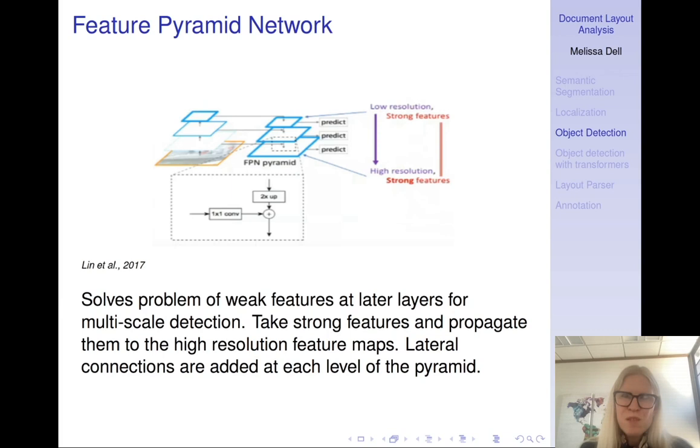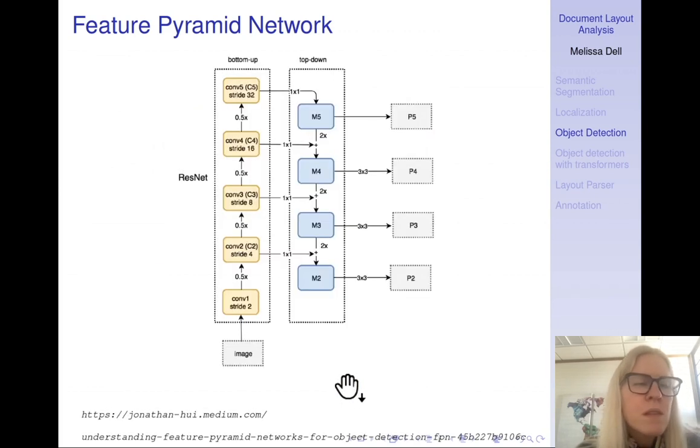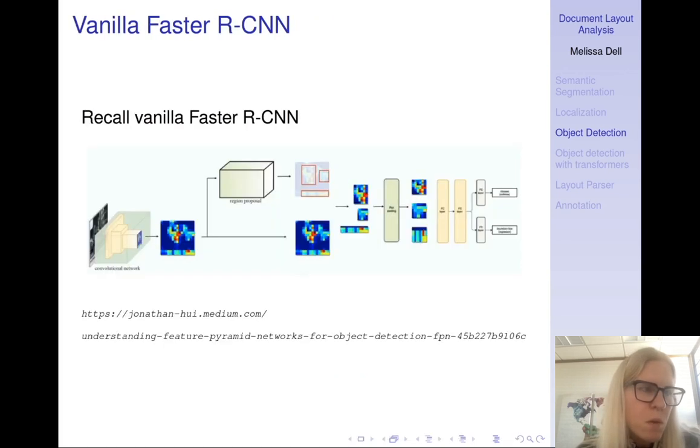This leads us to a feature pyramid network, which is what is used in practice, and it solves the problem of weak features at later layers for multi-scale detection. It takes strong features and propagates them to the high-resolution feature maps using lateral connections at each level of the pyramid. And you can see now we have this feature pyramid network where there are different resolutions, but we've connected them at each layer of the ConvNet. This is an example of a feature pyramid network architecture.